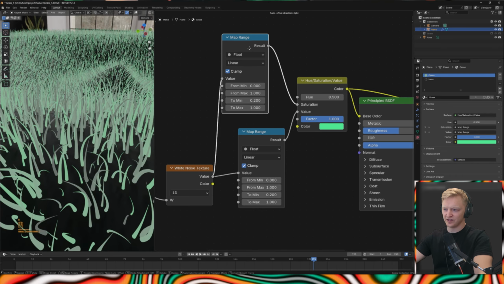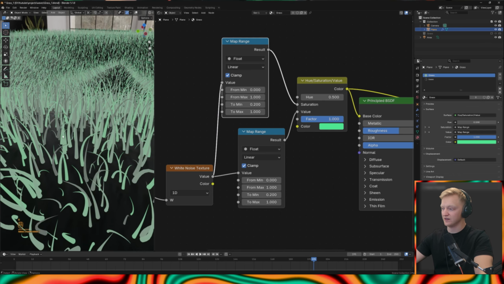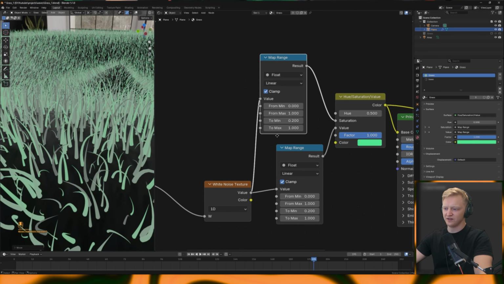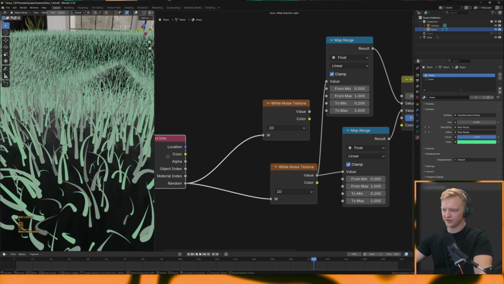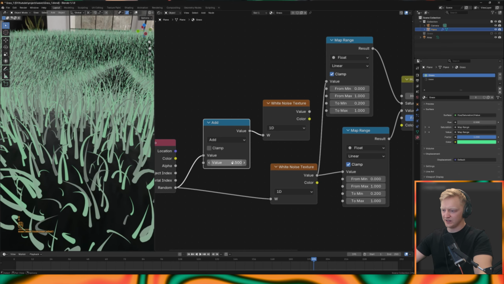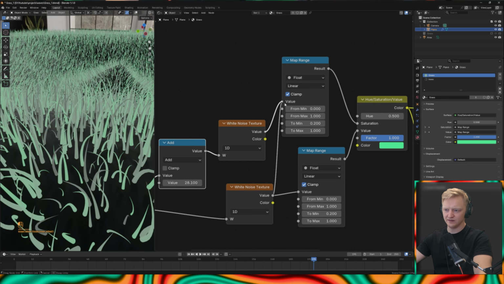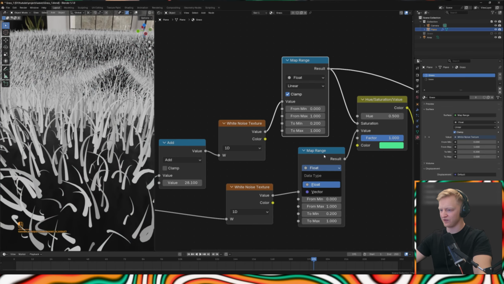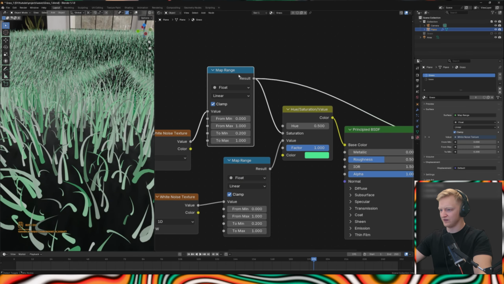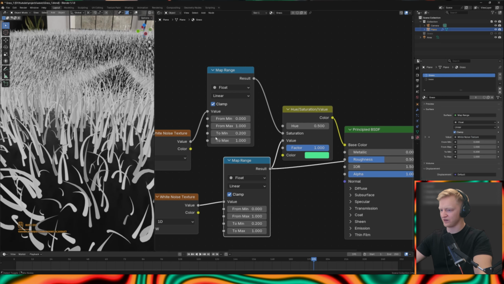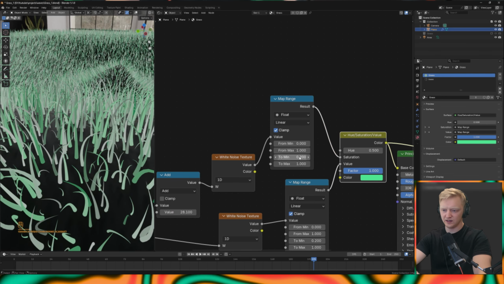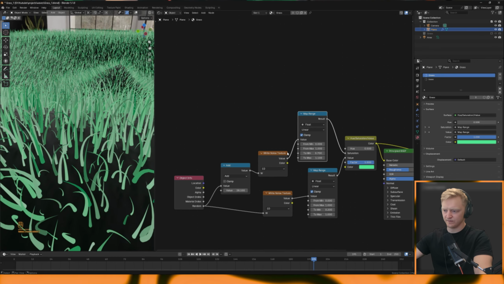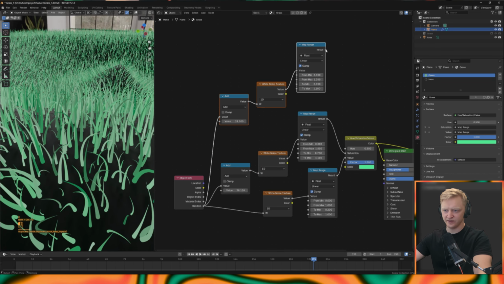But if we apply the same randomness to saturation, then the least saturated grass is going to be the same as the least bright grass. To fix that, add another white noise texture, add something, and put it here. That way we get different seed for randomness. So different grass is dark here, different is dark here. And maybe keep it more saturated. Yeah, and do the same for the third time.